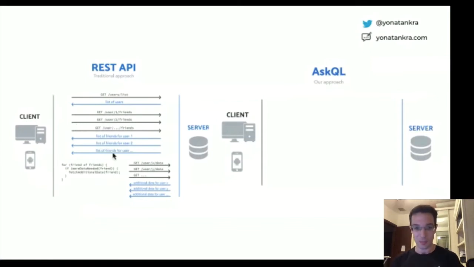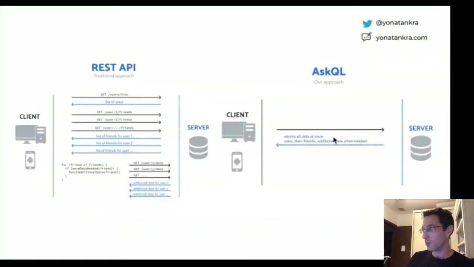And then things might get a bit cranky, or overload the server, and it's slow, and you have to handle all of these requests and gather all the data, and it's a lot of effort. What AskQL does is allow you, in one request, to get all the data you need in the enrichment level that you need. For instance, in one request, you get all the users with their friends and the initial data if you need it. Okay, and how it's doing it, I'll show you in a second.